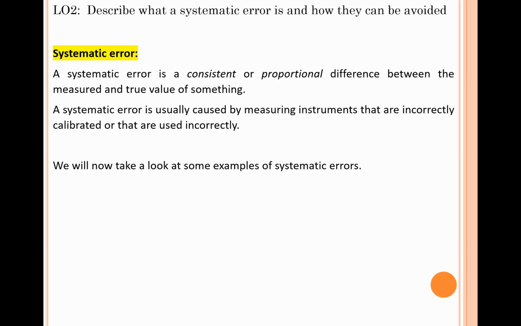The second type of error we'll look at here now is called a systematic error, and it's a consistent or proportional difference between the measured and the true value of something. A systematic error is usually caused by measuring instruments that are incorrectly calibrated, as we'll see shortly, or used incorrectly, which we'll see shortly as well. So we're going to look at a couple of different examples of systematic errors, but before we do so, again, you might want to pause the screen and copy down these respective notes.